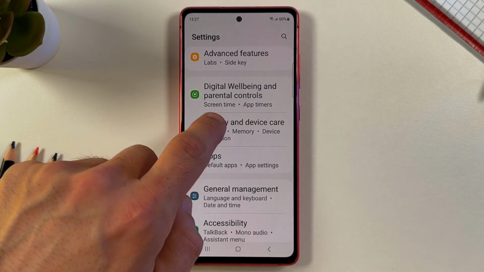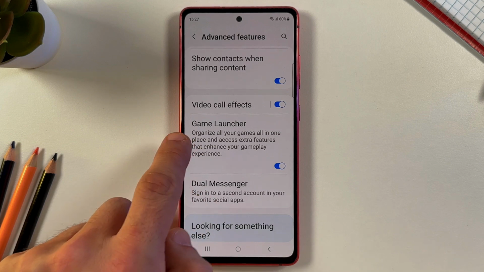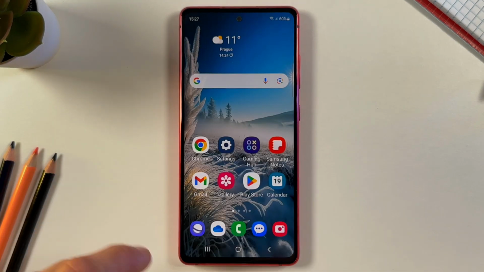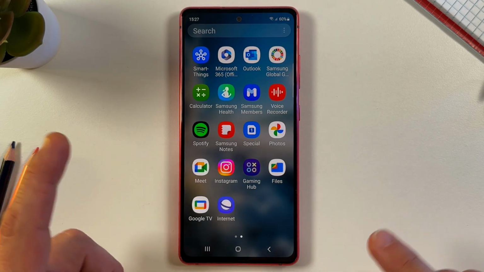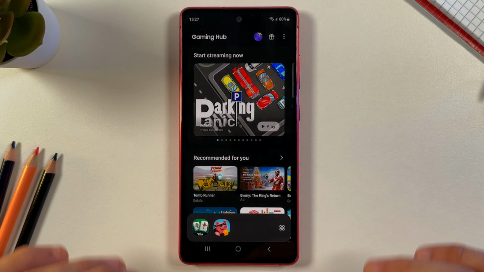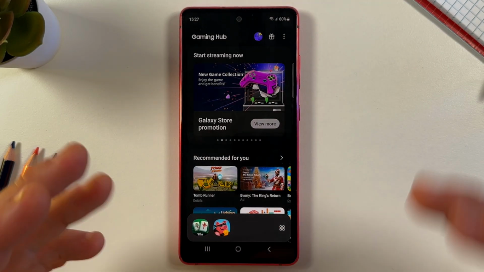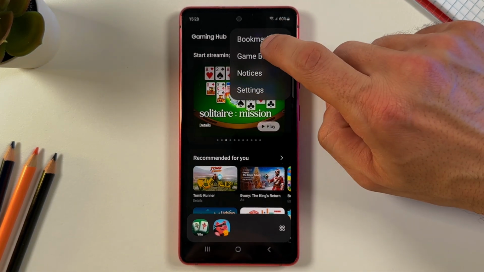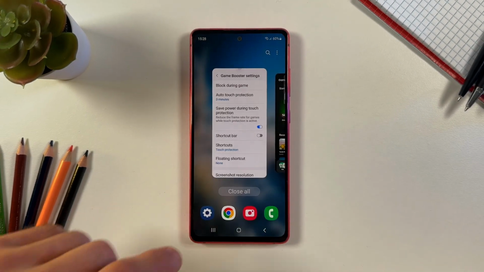Let me show you. You need advanced features, and make sure that the game launcher is enabled, and then go back to your home screen or to your applications menu and choose Gaming Hub. From here, if you launch applications from here, you can set up the performance from this menu. Tap on three dots and choose Game Booster. But this is the topic for another video.